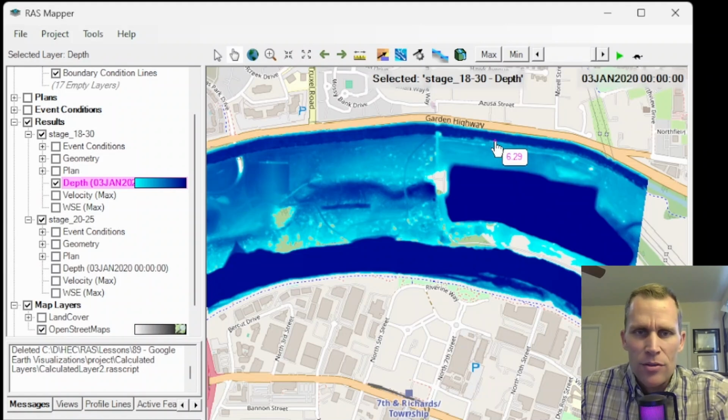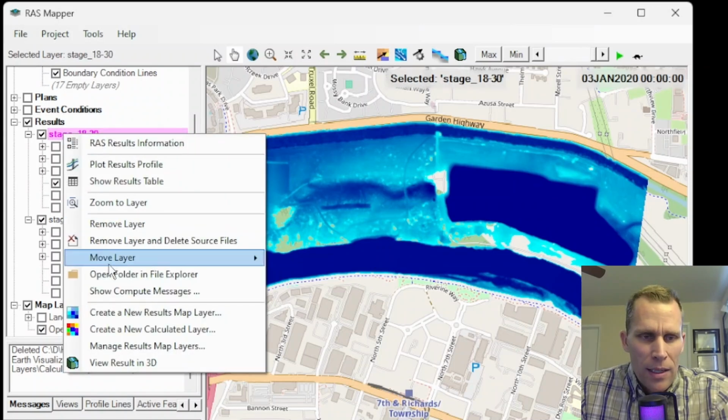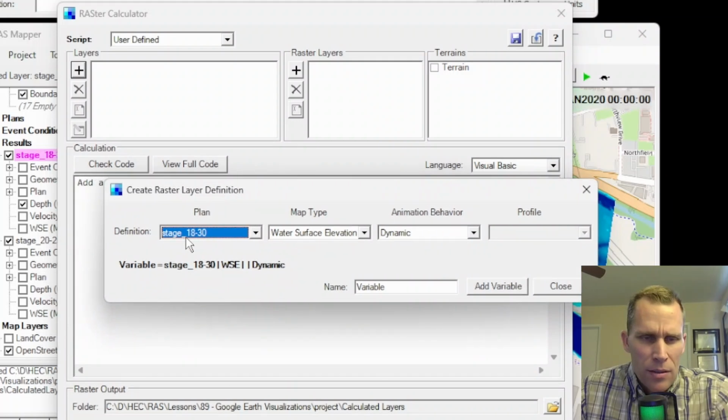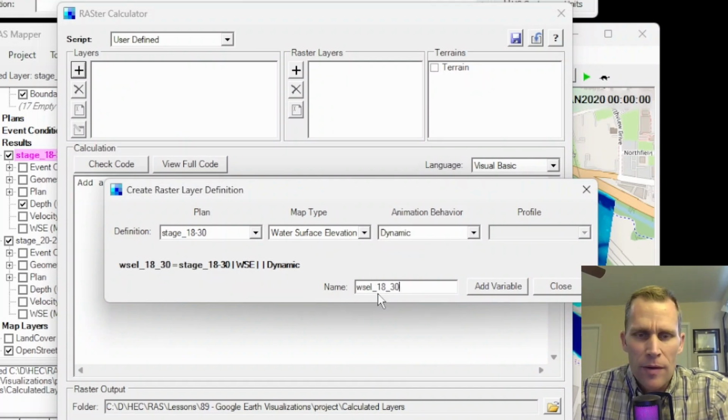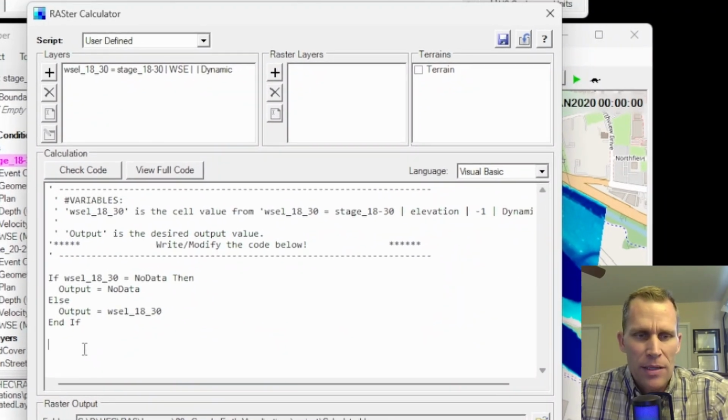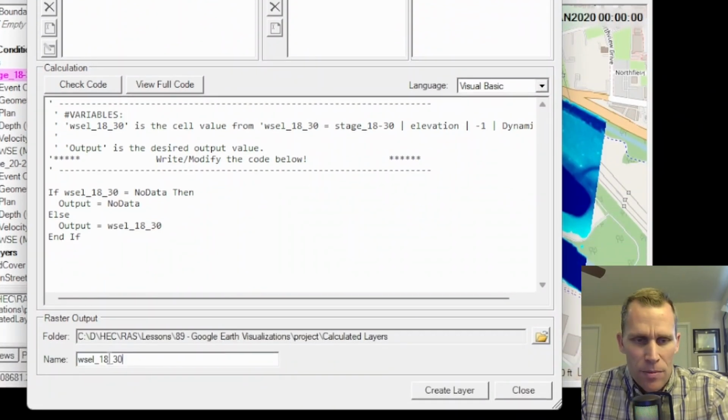So just to make things real simple, I'm going to do an example of exactly that, just copying this exact layer. So I'm going to right click and create new calculated layer. I'm going to click the plus button to add a layer. This is going to be stage 18 to 30, water surface elevation and dynamic. So this is exactly what I want. For the variable name, I'm going to call it water surface elevation 18_30 and then add that variable, close. And what it's done for me is basically wrote the code for me. So it just says that if there's no data, then return no data. Otherwise, return that water surface elevation. In fact, I'm going to name the script water surface elevation 18 to 30 and then click create.